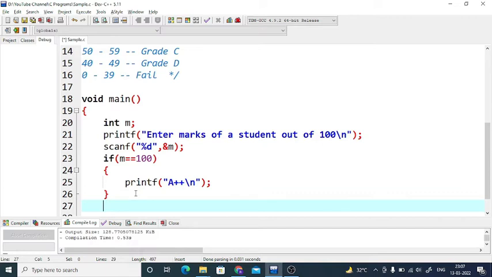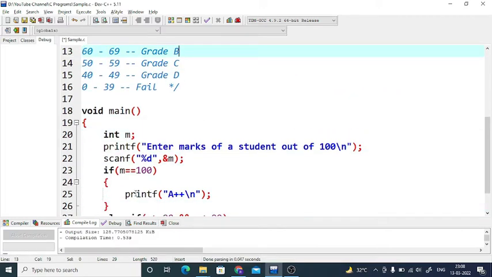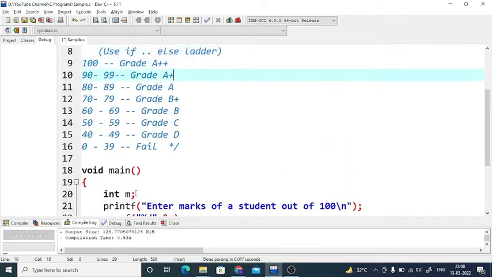So if M is 100, we have to print A++. Else, if M is greater than or equal to 90, and now you might be wondering whether to write M less than or equal to 99, because if you look at the range, it's given like this: if it is between 90 to 99, grade A+.